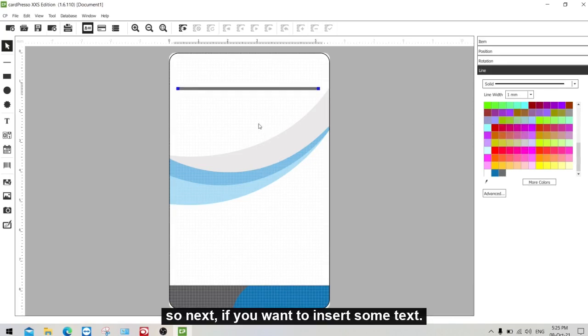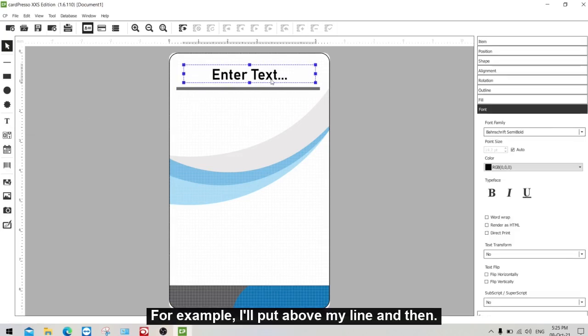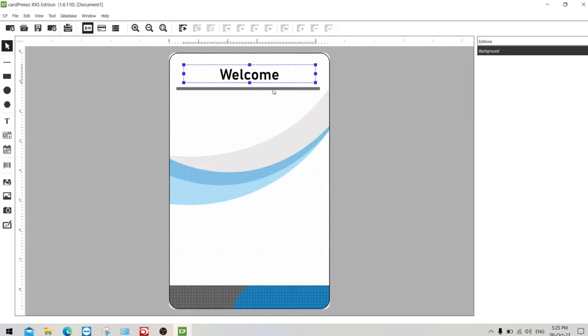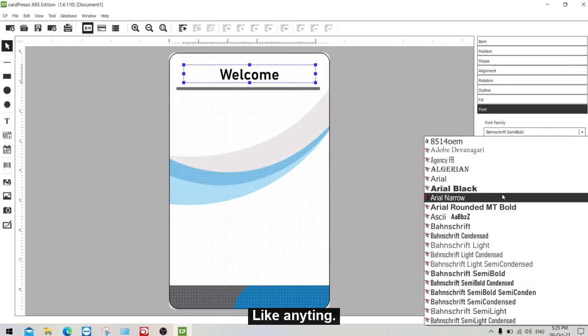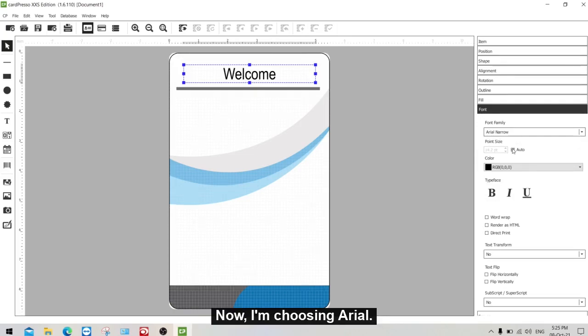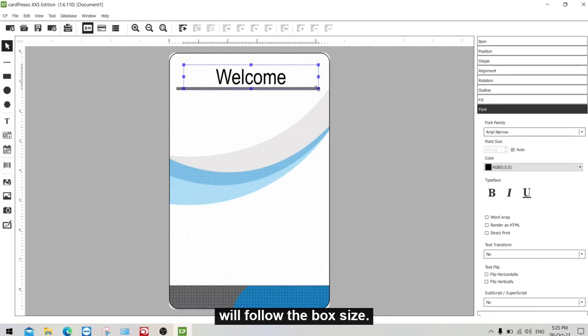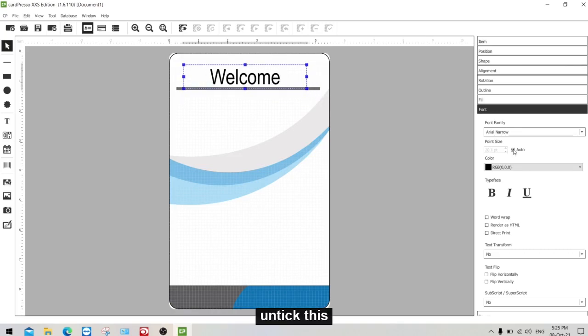So next, if you want to insert some text, you can click this, add some text wherever you want. For example, I'll put it above my line and then type, like, welcome. You can even pick what font you want, like anything. Like now I'm choosing Arial. So if you tick the box for auto, whenever you drag the box, the font will follow the box size. So we will untick this.